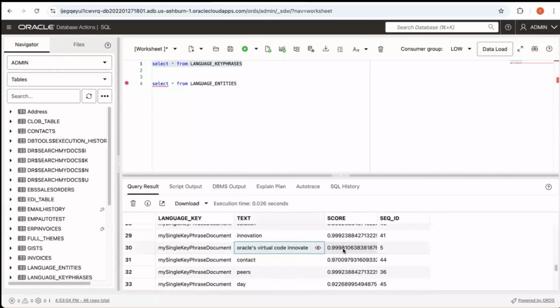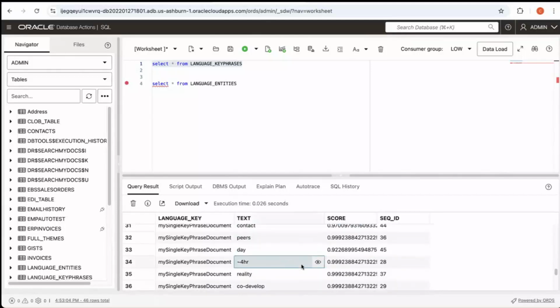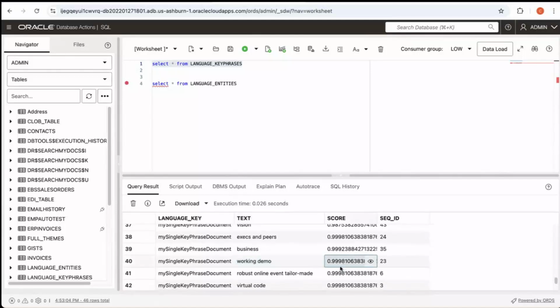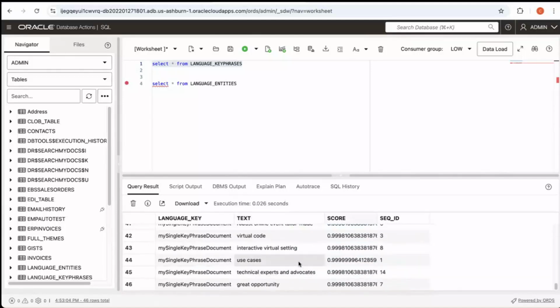Oracle's Virtual Code Innovate, that's pretty important. 4 hours a day, exactly. Working demo, that's pretty important. Use cases are important. Yep, okay, 99.9% sure.